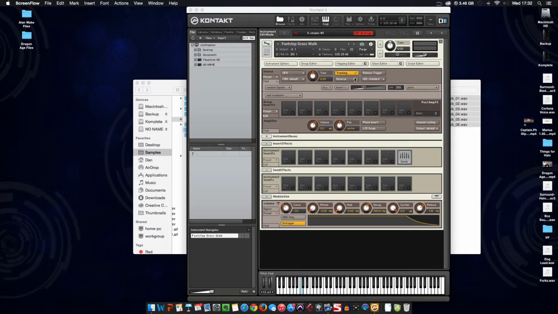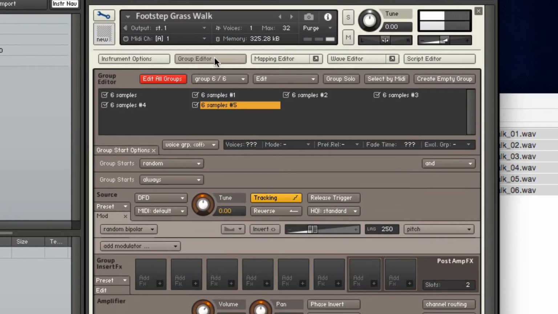Okay. So let's start afresh. So every time I play that, a mixture of how many samples is there? 1, 2, 3, 4, 5, 6 samples will play, as you can see by it going orange when I play it. And that'll just be picked in a completely random order.